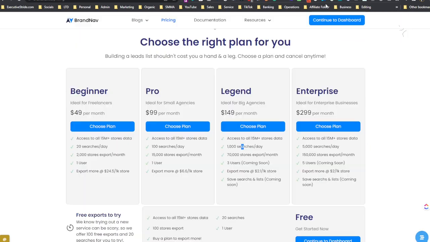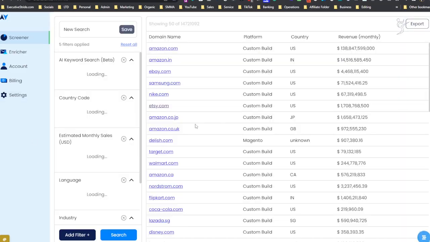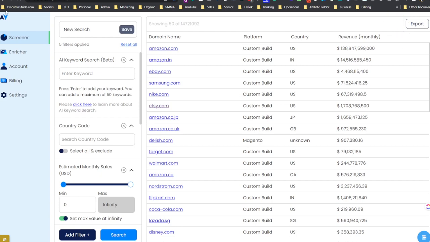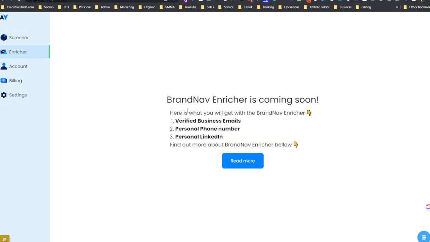But let's, without further ado, dive into the back end of things. It's a very simple looking tool, nice interface though. I like the user experience here. You can see we have Screener, Enricher, Account Billing, and Settings. Enricher is coming soon. This is where you can verify or enrich your data, get verified business emails, phone numbers, and personal LinkedIn. That's kind of cool.